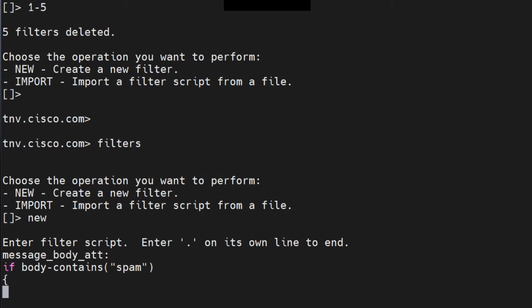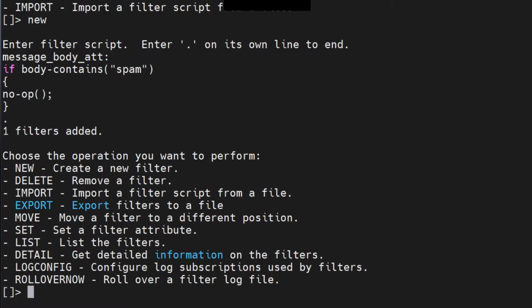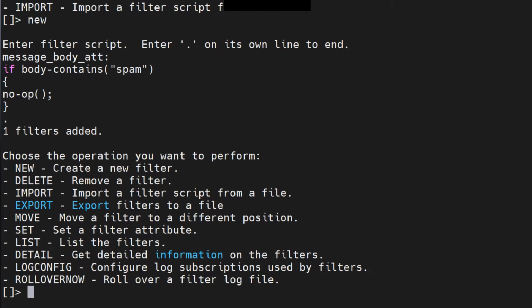And if the attachment had a one-time occurrence of spam, then it would have triggered the second time and the condition would have been met, and this is what it is. All right, so I'm going to say no op and close it. That's it. 1 filter is added. We're good with the first one, and as I explained it as well.